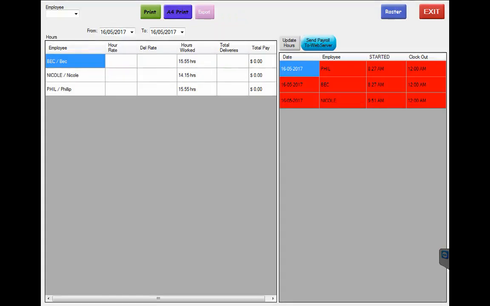At a week's end, when all adjustments have been made to the clockings or rosters, and you wish to submit pays, simply head up to the top right and click the button Send Payroll to Web Server. This will send all pay slips to Web Server. It is located next to the Update Hours button. Once you have done this, they have been submitted.